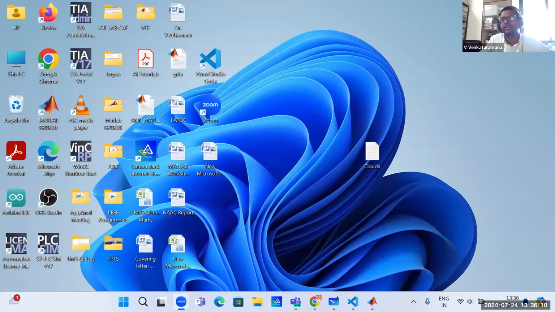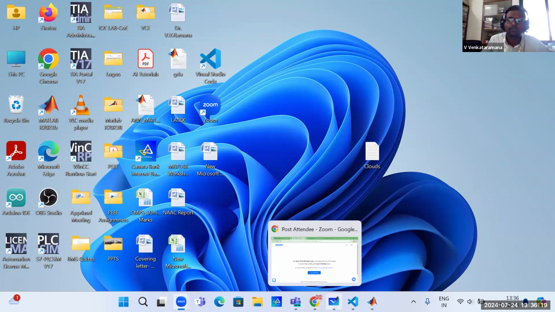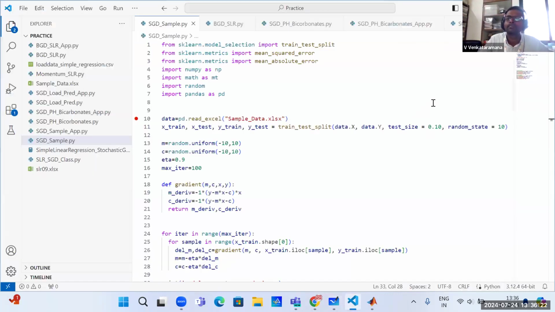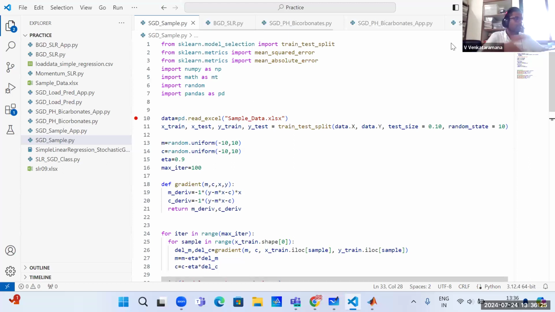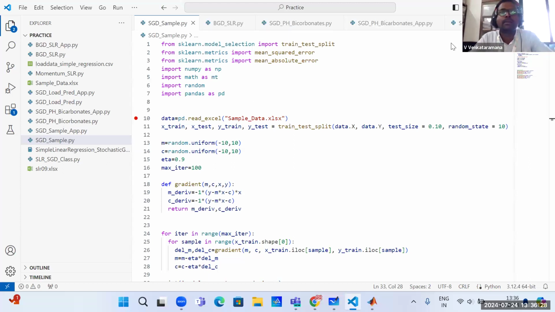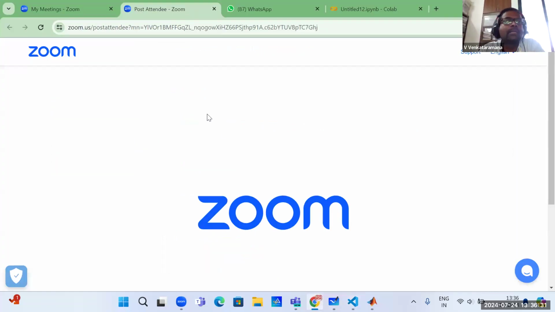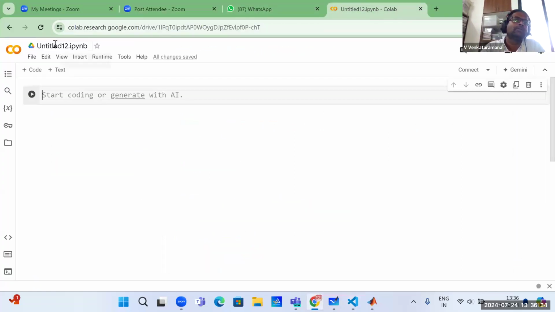Let me share my screen and my Google Colab. I want to show the implementation in Google Colab. So I just opened the Google Colab here. This is the Google Colab. I want to give it a name like SGD based simple linear regression model training, SLR, for sample data. So this is the name I am giving here.